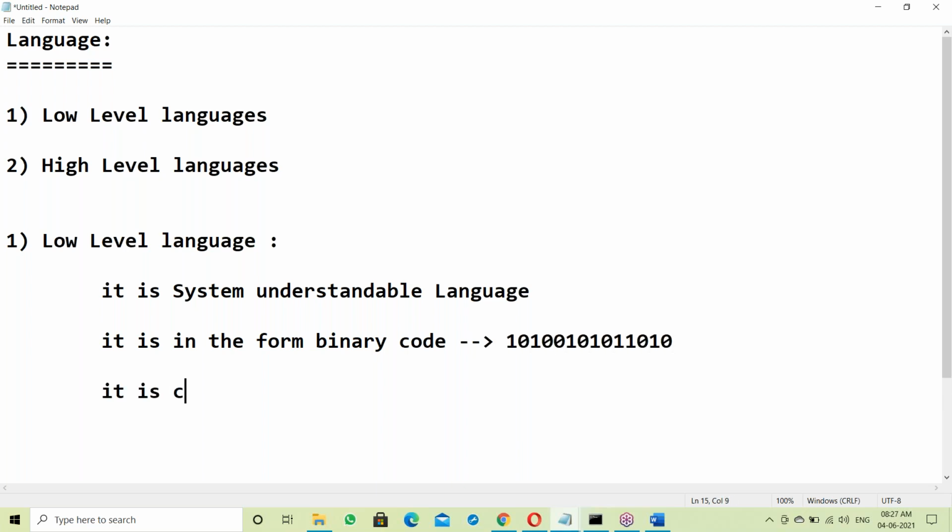It is called machine language. So low level language, the system understandable language, is called machine language. Right? It's a machine language.